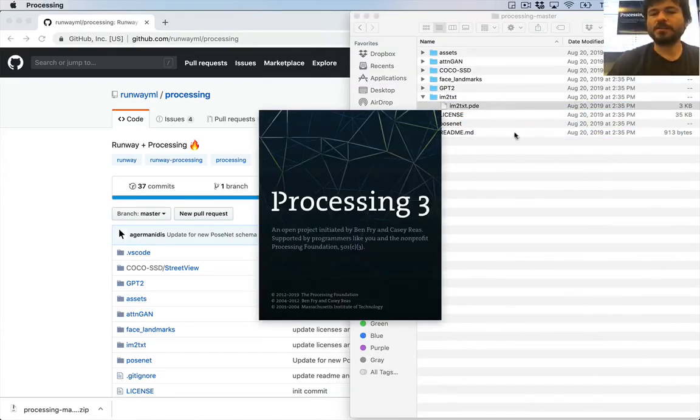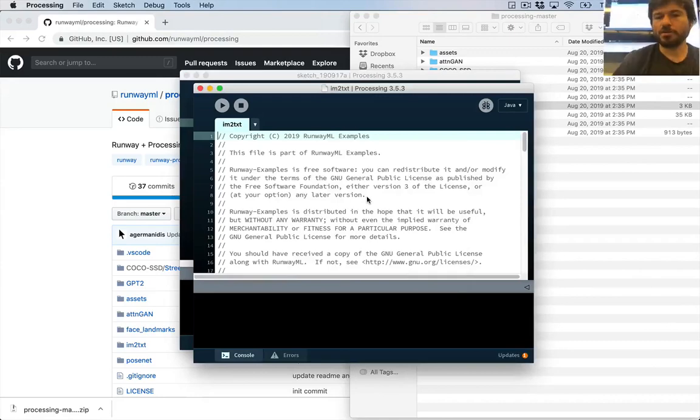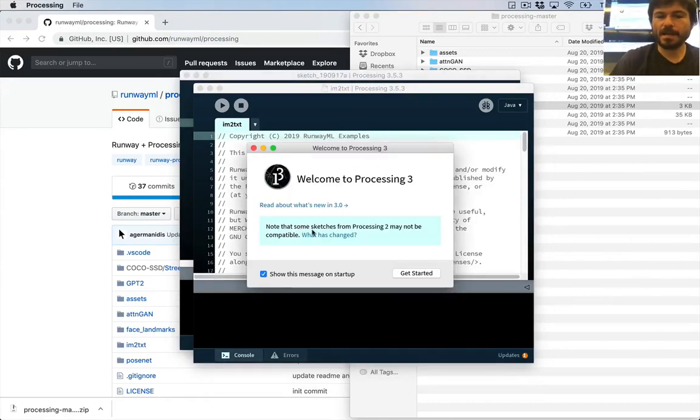If you're doing this for the first time, if you haven't used processing, you do need to have the OSCP5 library.